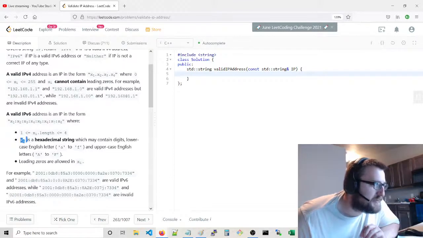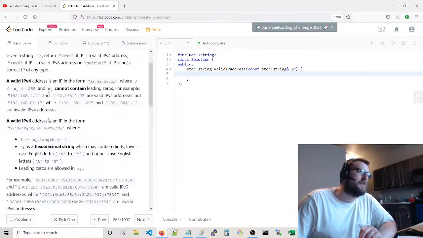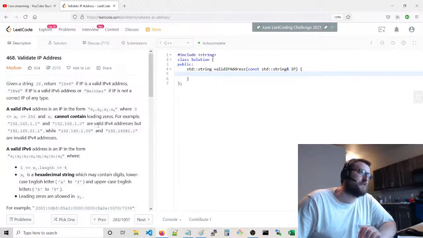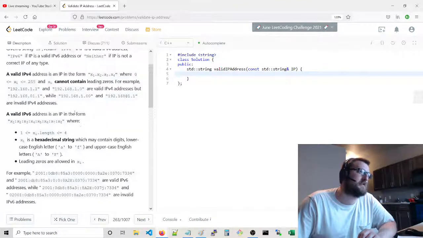Leading zeros are allowed in xi. Oh, this is xi, I thought this is x1, so xi. Okay, leading zeros are allowed in xi. Oh, that's interesting, so you can have leading zeros. All right, fair enough. You can basically encode the conditions here, I guess. So these have to be digits, and the first digit can't be a 0 unless that's the only digit. Basically, it's how you check the leading zeros. So basically, each of these conditions, as described, you just translate them to different conditions to check for.